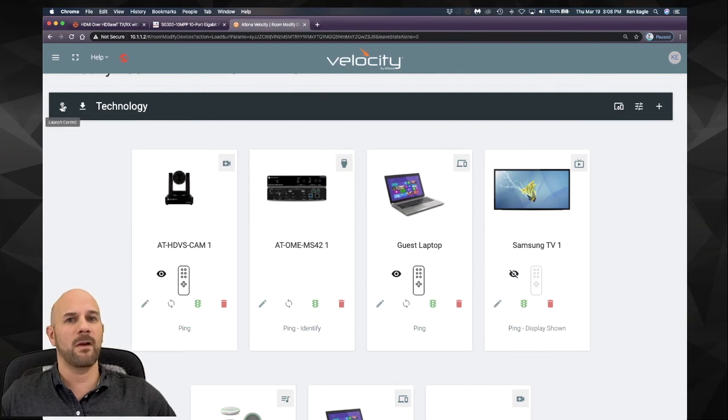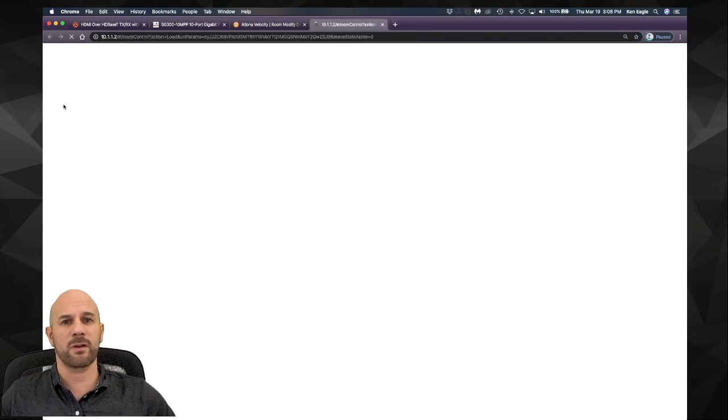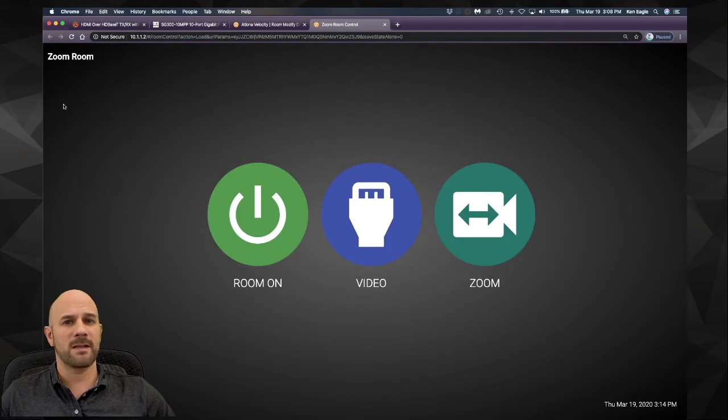and I'm going to click on this icon up here in the upper left corner to launch a virtual control panel so we can see what the controls will look like for this room to our operator who's in the room. So in this case, I've chosen to have a splash screen that comes up on that control panel that immediately tells this person, turn the room on or launch straight into video mode.